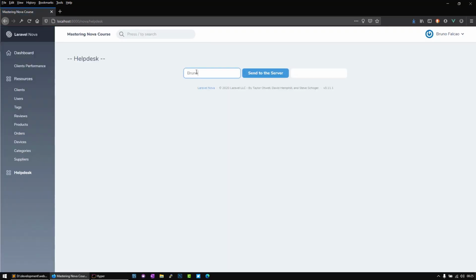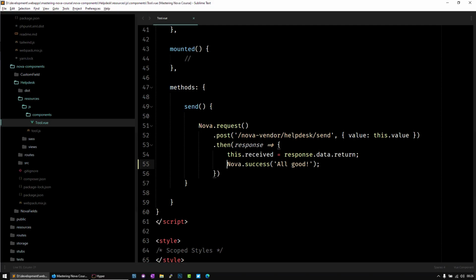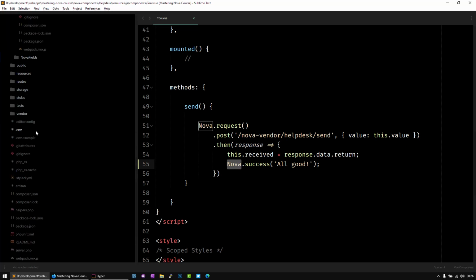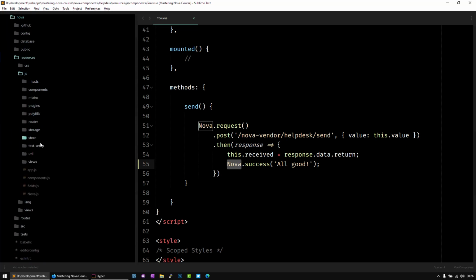So I write my name here, and here on the bottom right you see the toast message appearing, all good. So this is just an example about things that you can use, giving the global methods provided by the object Nova.